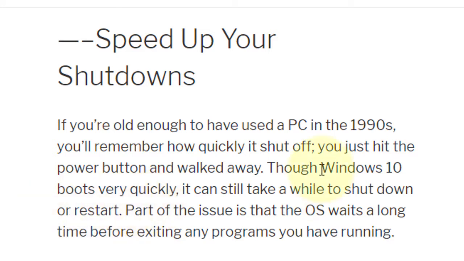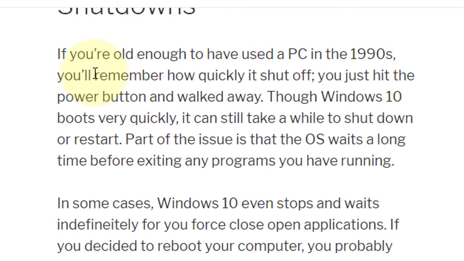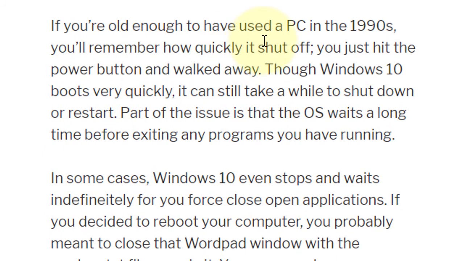And the last, we will learn how to speed up your shutdowns. If you are old enough to have used a PC in the 1990s, you'll remember how quickly it shut off. You just hit the power button and walked away. Though Windows 10 boots very quickly, it can still take a while to shut down or restart.